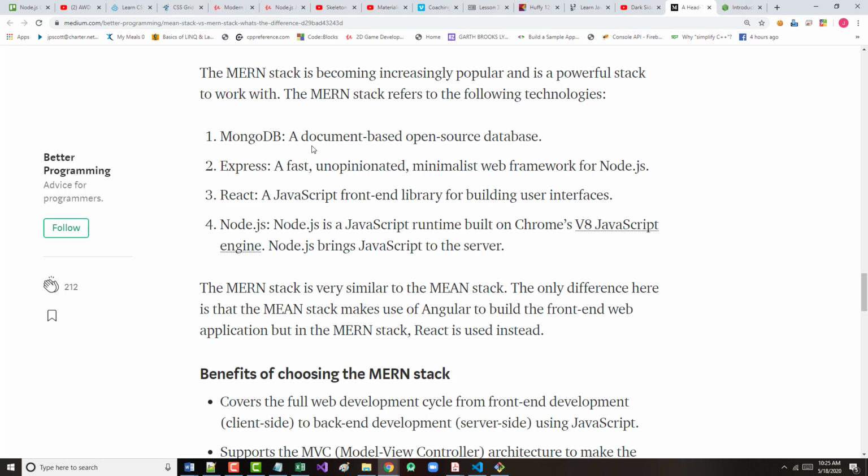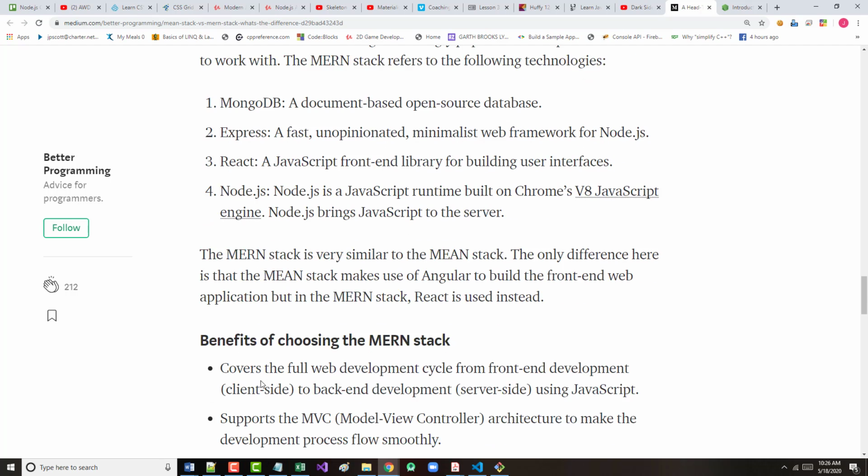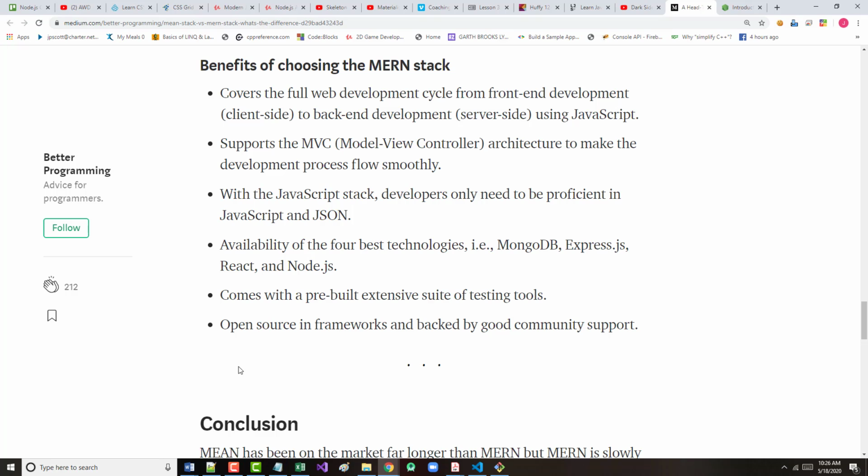We already talked about MongoDB. We've already talked about Express. Here's React. Again, like Angular, it's a JavaScript front-end library. And we've talked about Node already. Again, as they mentioned right here, the MERN Stack is very similar to the MEAN Stack. The only difference here is that the MEAN Stack uses Angular, but the MERN Stack uses React. The benefits, again, are very similar. Covers the full development cycle, front end to back end. Supports Model View Controller.